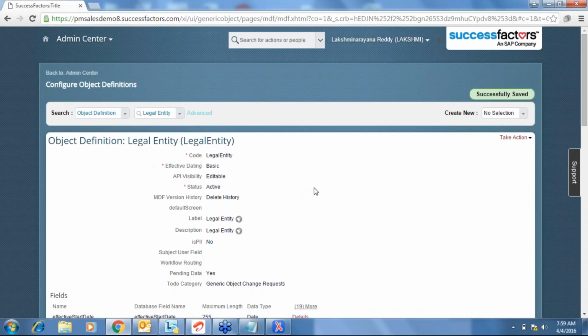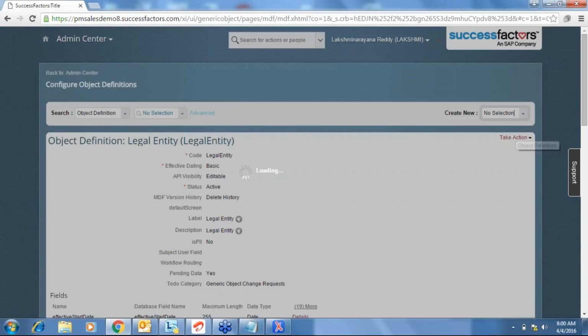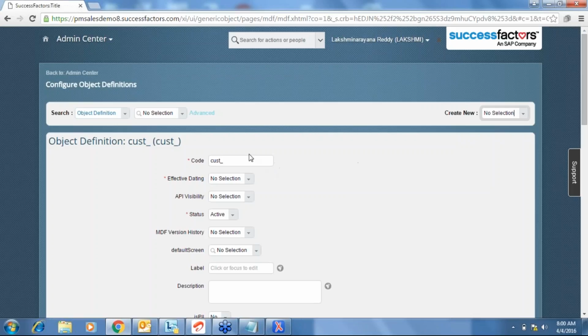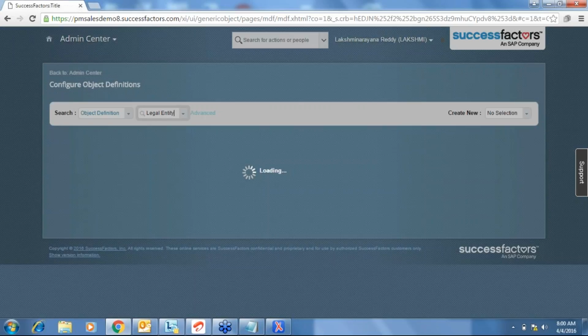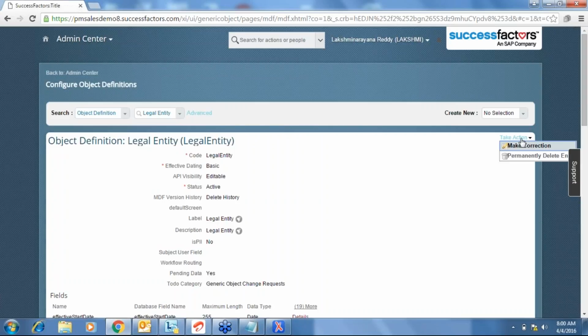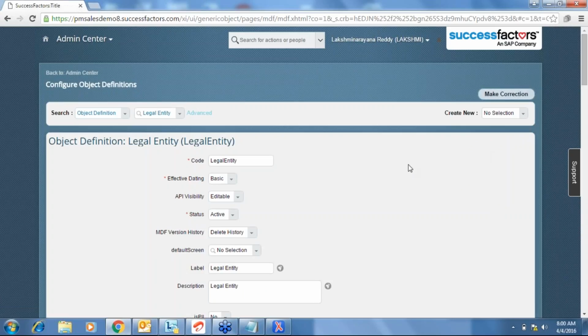Now say legal entity. If you see here, go to take action, make correction. They have already given the standard legal entity foundation object. If you don't want to use this, you can create your own foundation objects. But it is always preferred to use the standard foundation object. Okay, say make correction. Let's see.